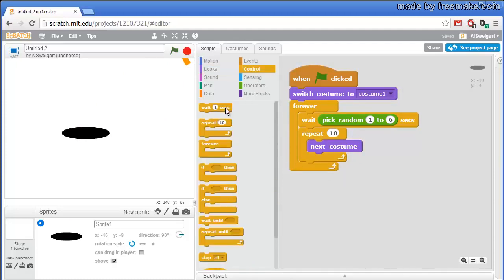We'll add a small wait period in there. Let's say about 0.075 seconds.